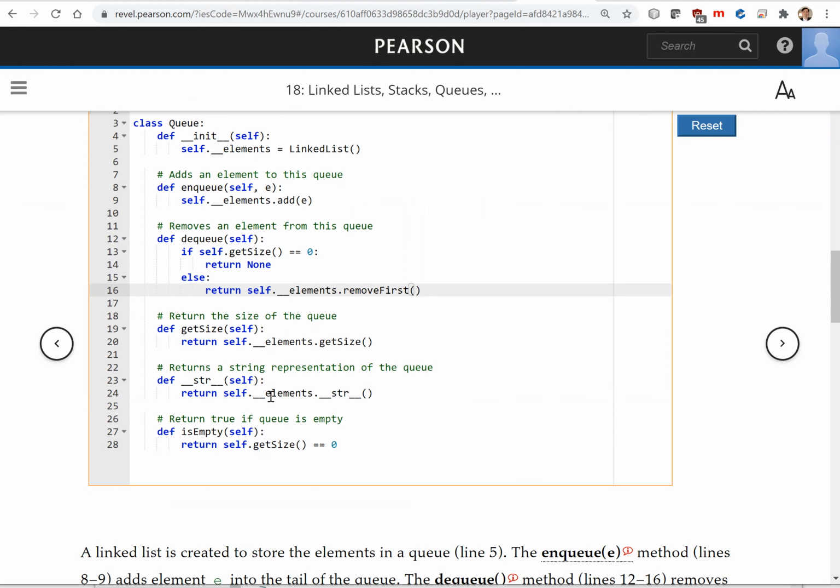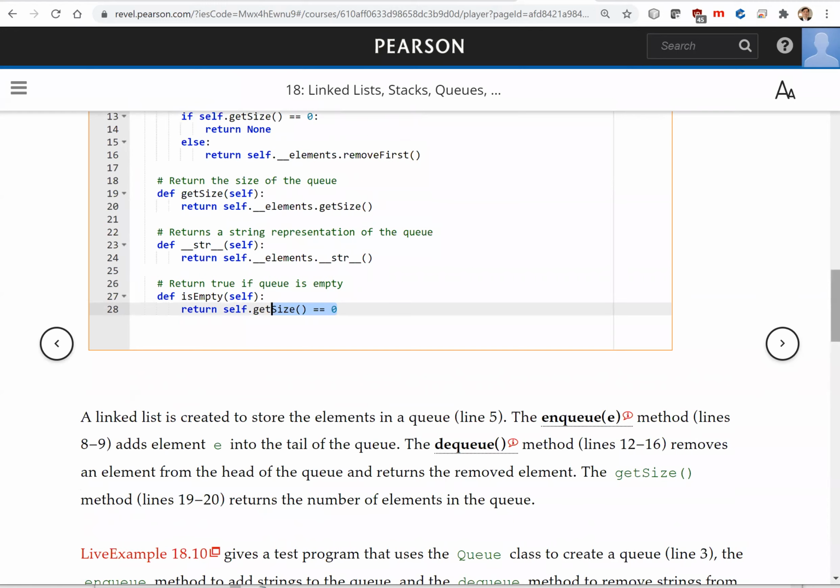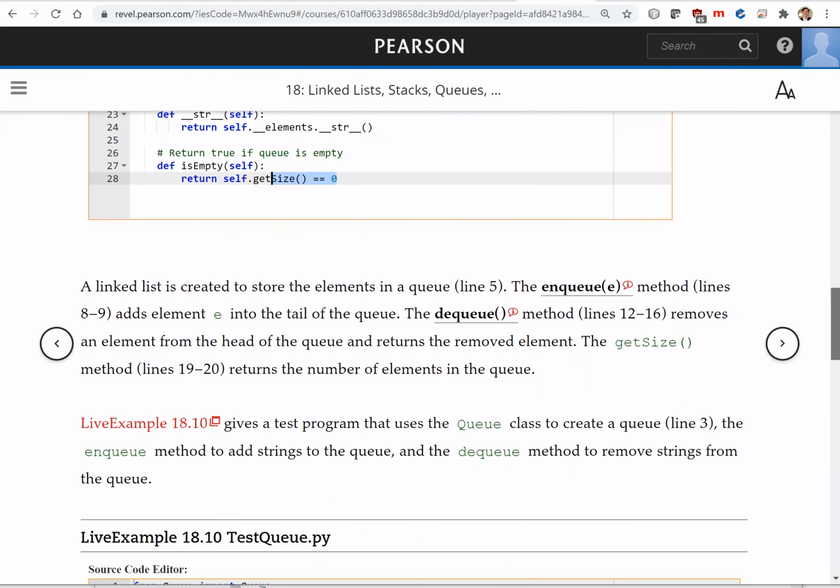And this is the toString method that returns a string representation for the queue. For is empty, we return self dot get size, which we already have, equal to 0. So that's the implementation of the queue class.